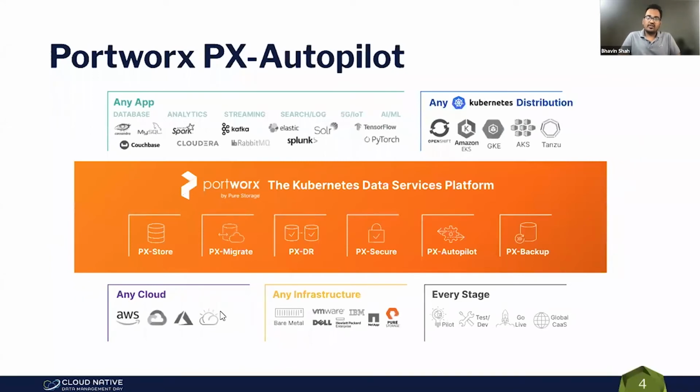So the one product that we'll be focusing on today is Portworx PX Autopilot and how it helps you automate your storage capacity management using the GitOps fundamentals or GitOps principles. PX Autopilot is one amongst the many modules that Portworx has to help you with your Kubernetes storage layer.